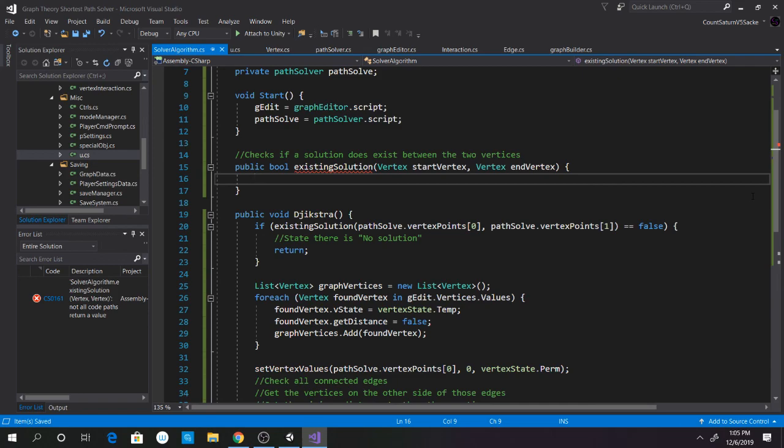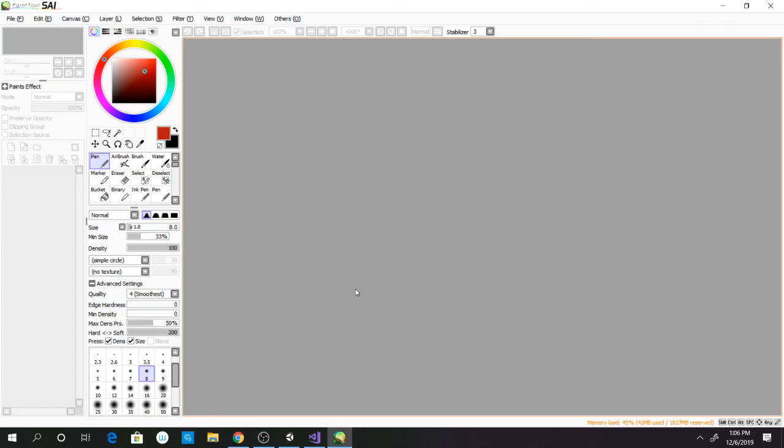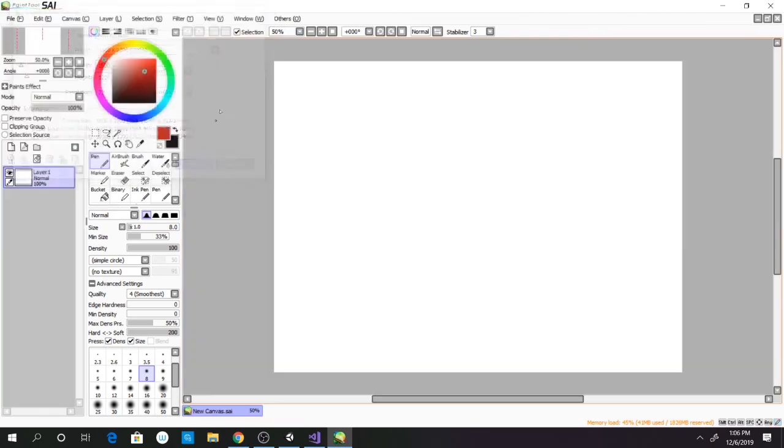Let me go ahead and check something. Okay, sorry, I was looking at something. What the heck, how am I supposed to do this? How am I supposed to do this? I think I might need to go back to our Paint Tool Sai app right here. We need to go back to the drawing board. Okay, this is not a board. But seriously though, how the heck am I supposed to do this?